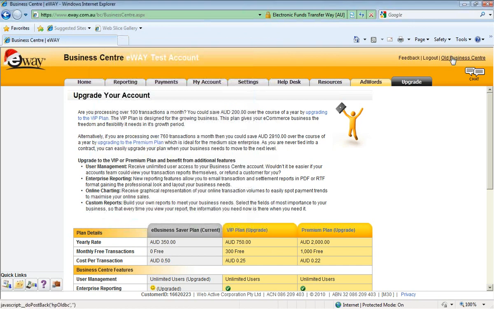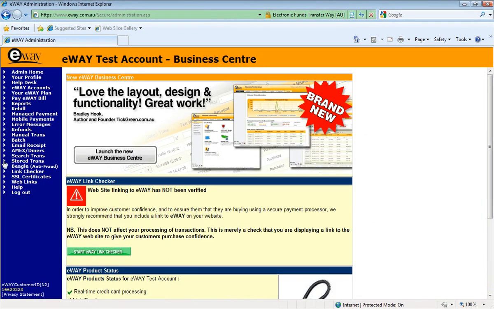You can also access our old Business Center, which I'll just show you quickly to show you where we've come from. So this is how the Business Center used to look, which was definitely functional. It wasn't very appealing visually, and it was a bit of a mess as far as organisation. So I've really done a lot of work to get the Business Center a lot more organised and a lot more functional as well.